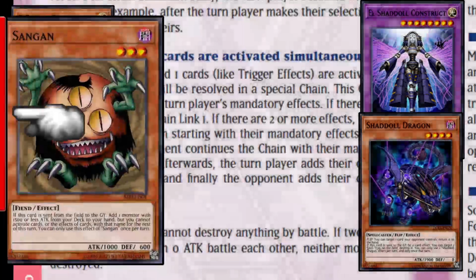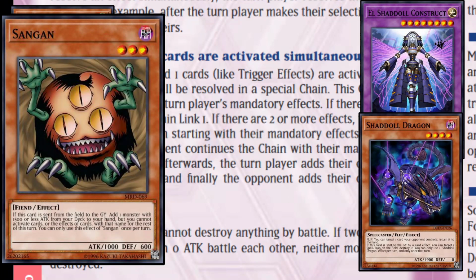So the rules of SEGOC are that the first cards that are placed onto the chain are the mandatory trigger effects of the turn player, followed by the mandatory trigger effects of the non-turn player, followed by the non-mandatory effects of the turn player, followed by the non-mandatory effects of the non-turn player. So in this case, the only mandatory effect to be activated is Sangan. So player A will place Sangan onto the chain as Chainlink 1.